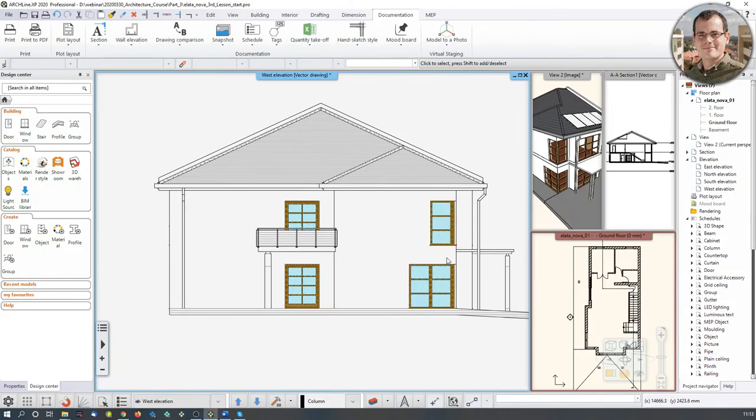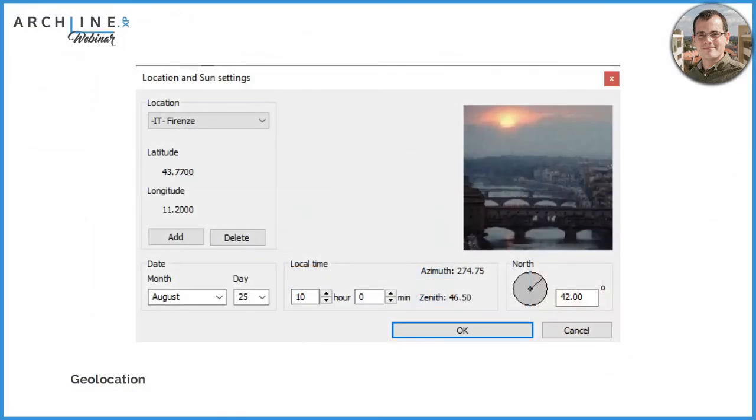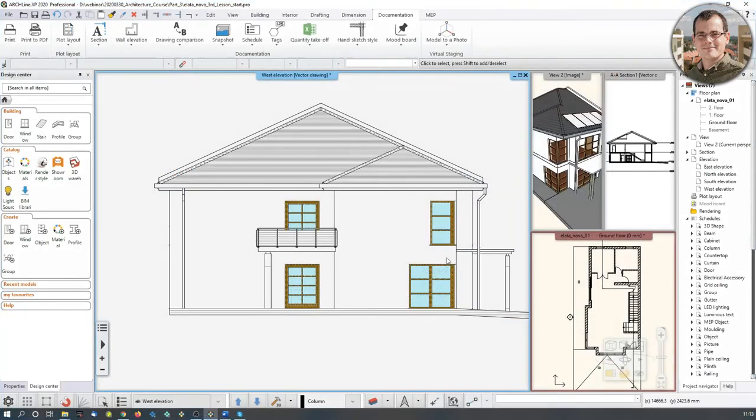Well, they are created based on geolocation. Now, geolocation has a set of properties you can set up. Namely, we are going to set up the location of the project, north direction, and the time and date during which the shadows are going to be calculated. But without explaining it, let me just show you. Let me go to the 3D.